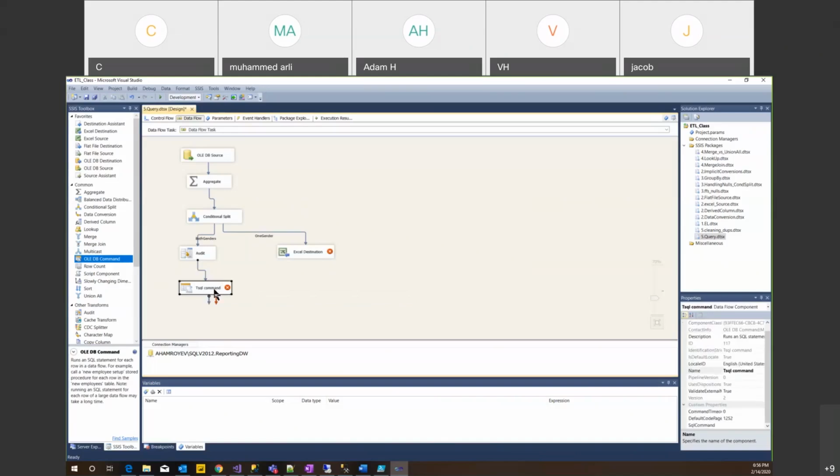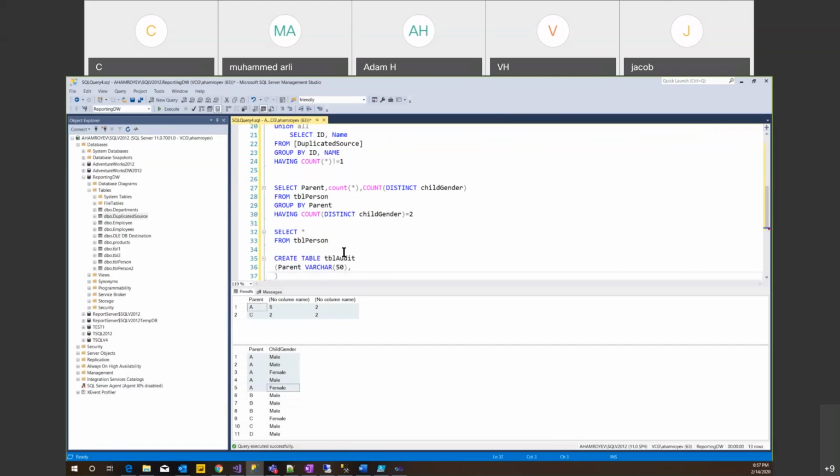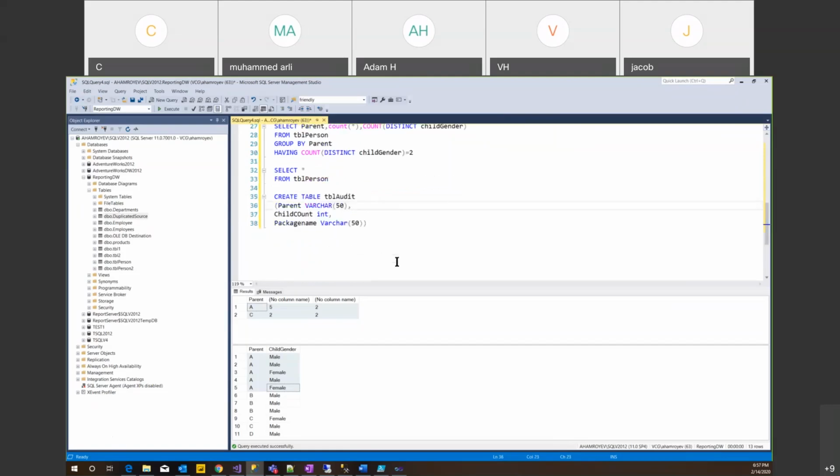So if you want to write some T-SQL, which is mostly if you want to update something, insert something, delete something, you can do that. First, that's actually what I want to write. I want to create table here. This will be TBL audit, let's say. TBL audit. I will have parent. Parent will be child count, right? It's going to be the child count integer. And then let's say package name. I want to capture this information to this table.